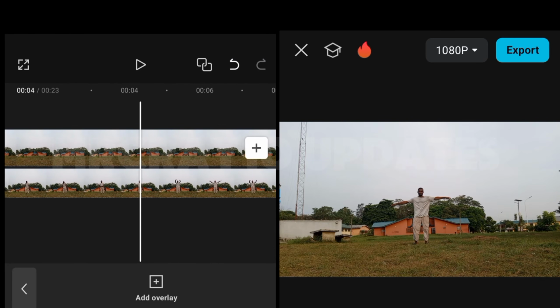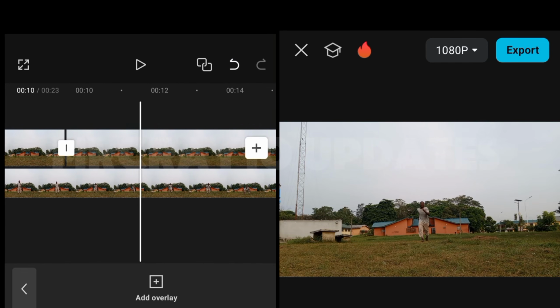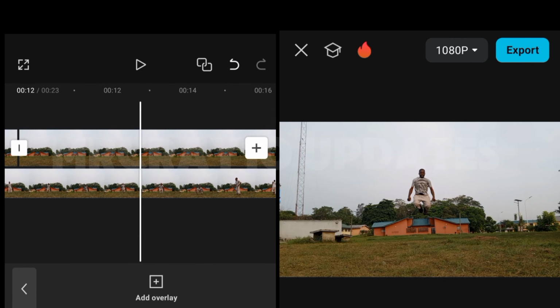So now the next thing you want to do, because I don't want this video to be very long, let me make sure everything is very brief. So from this part where the character is in the air, like the two legs are above the building.